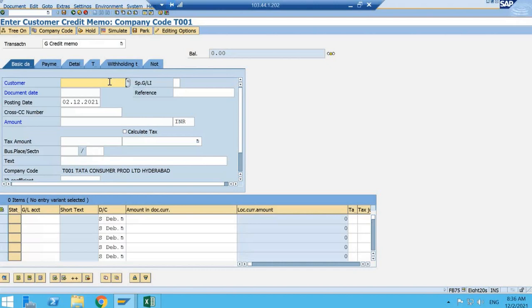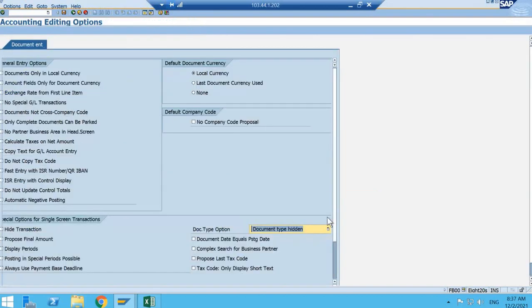But if you want the business users also to be able to edit it, you can come and make the changes. You can either display it, or you can put it as ready for input. See here, the document type is hidden. If you select this option, the business user will not be able to see the document type. But if you select displayed, he'll be able to see the document type, but he will not be able to change it. If you select the second option, document type ready for input, he will be able to change the document type. This is the option given by SAP. You can use either hidden, displayed, or input, whatever you want.